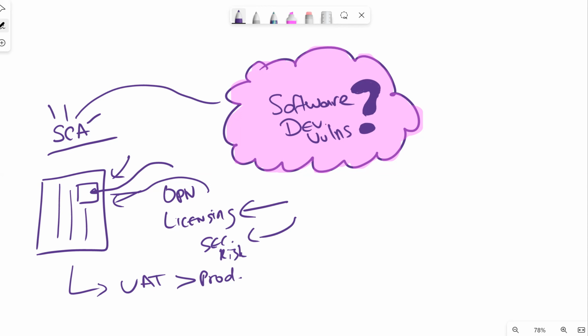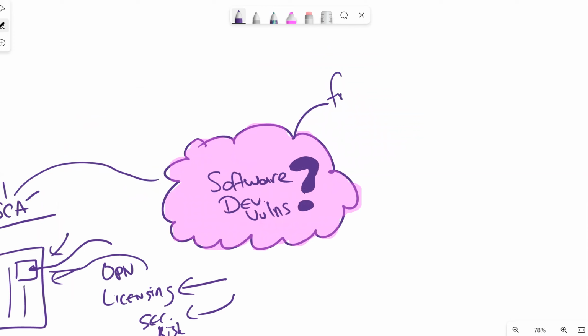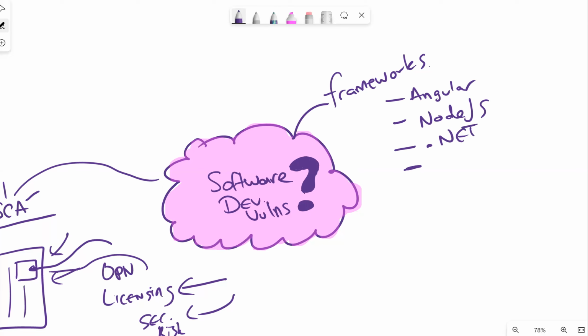Now, moving on from SCA, we've got other things like our frameworks. Our frameworks are typically tool sets, or types of development tools or languages that come with different tools and features, right? So it could be Angular, could be Node.js, could be .NET. Yeah, that's a framework that we can use. Could be React.